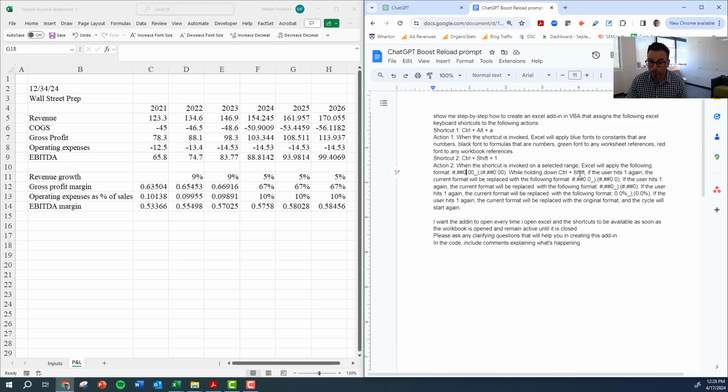Then while holding down Control Shift, if the user hits one again, it'll give me a different format. Now it's one decimal versus two decimals. Here it's no decimals. Then if the user hits one again, I want a good parentheses format, a percentage format. And then if the user hits one again, the current format will be replaced with the original format, so it's a four format cycle. I can add as many as I want here. I chose my four most commonly used ones.